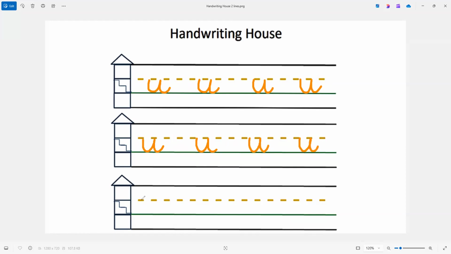Okay, let's practice joining that one to another letter. We'll just do a lowercase m again. So lowercase u, there's the tail, just keep going. And now you're done.